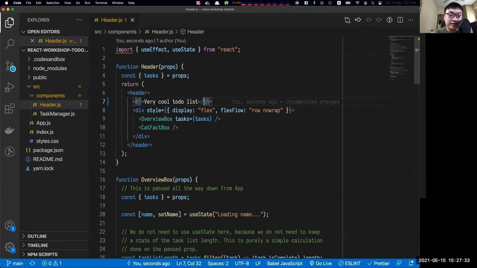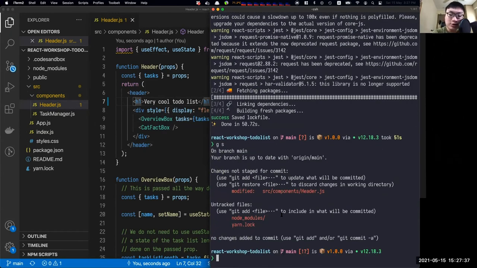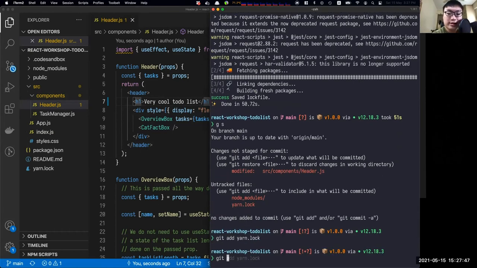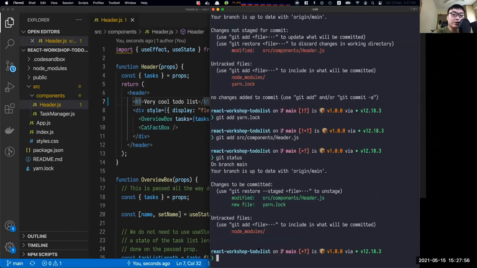So I made this change. I'm going to commit this change to GitHub right now. Okay. So I changed header.js. You should commit your log file, but do not commit node modules. Okay. So git add yarn.lock, git add src components header.js. Okay. So git status. I added these two new files that I changed. And I'm going to commit it to my Git repository.